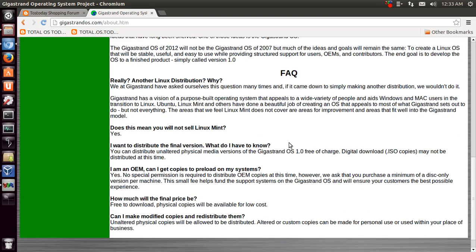Briefly here, in the FAQs: really, another Linux distribution? Why? And quite frankly, that was my question. We at Gigastrand have asked ourselves this question many times, and if it came down to simply making another distribution, we wouldn't do it. Fair enough. Gigastrand has a vision of a purpose-built operating system that appeals to a wide variety of people and aids Windows and Mac users in the transition to Linux.